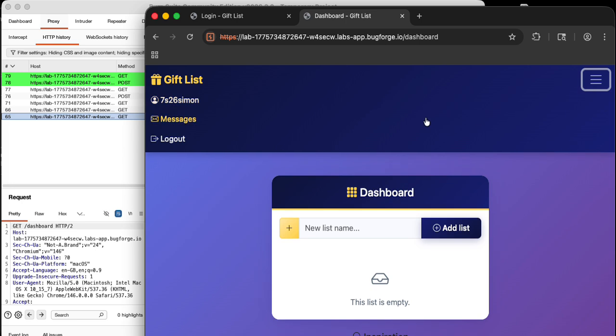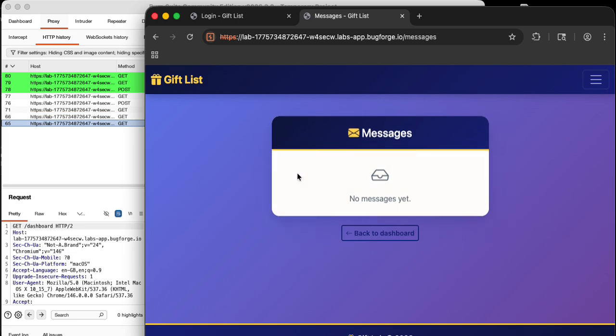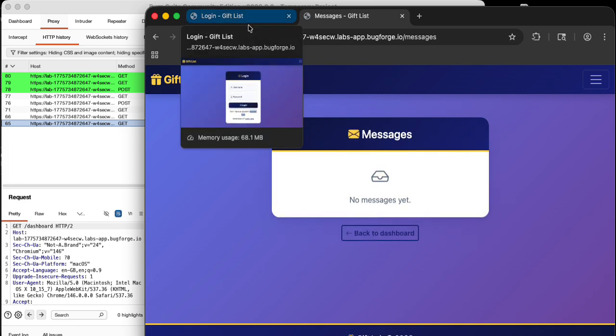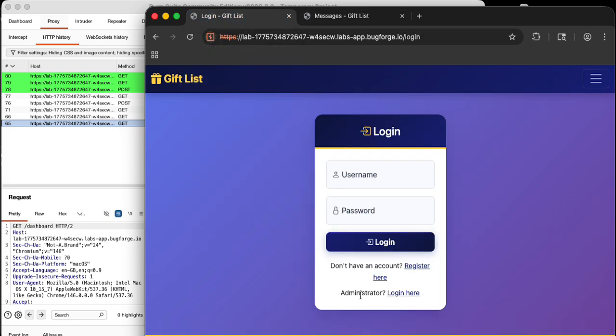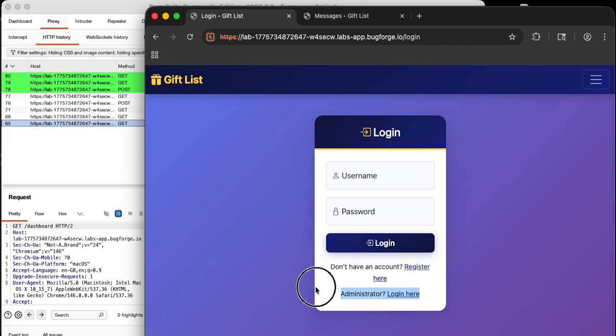If we go over into the top right, we've got this new messages area, which I don't remember being in the previous gift list lab. So that was interesting to see. And then we've got an administrator login. Now, this is always interesting, I think, when a web application has a separate location for an administrator to log in. That always makes me raise an eyebrow. Why can they not log in through here? So let's click login.